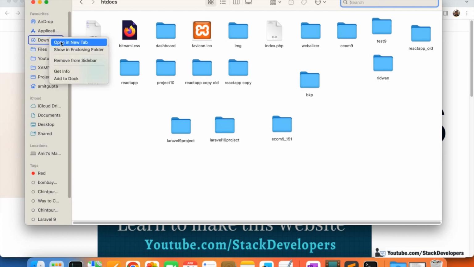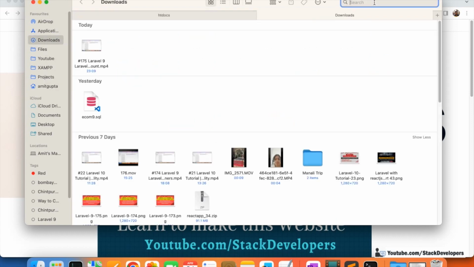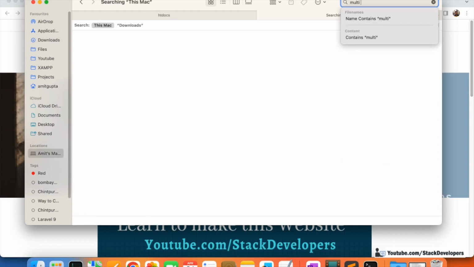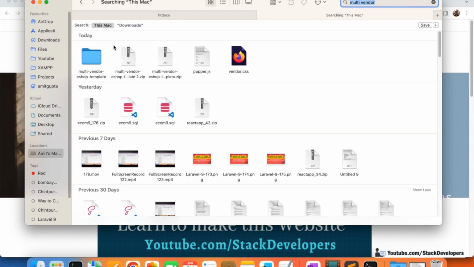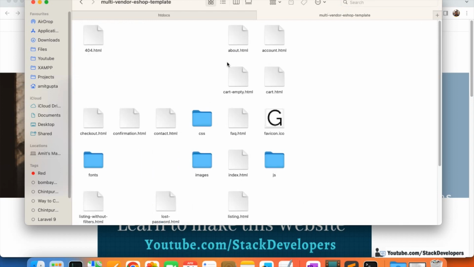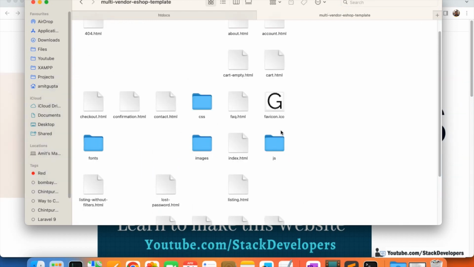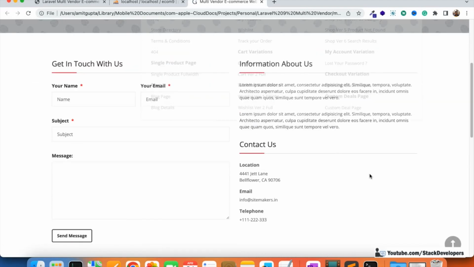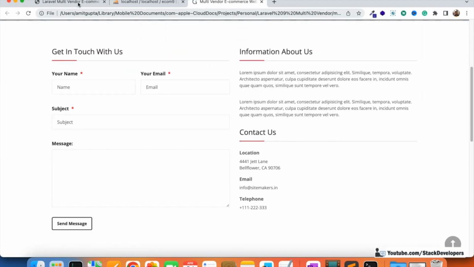So I am going to take it from the downloads folder. I'm going to search here multi-vendor. Okay, so see, here it comes. So here I can see the contact.html. I'm going to first check out this page. So this is the page that we want to add in our multi-vendor e-commerce website, going to make it dynamic.